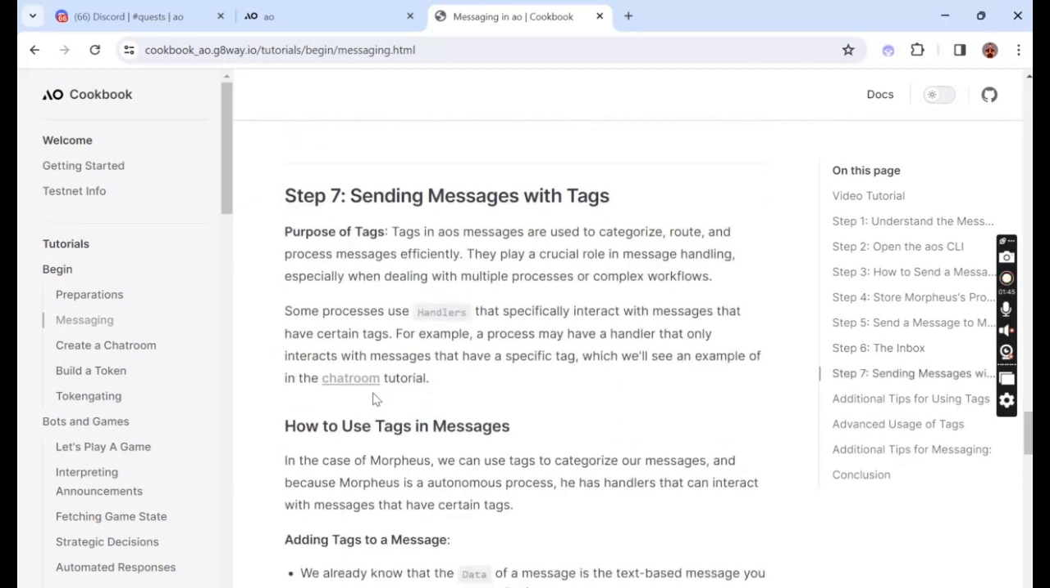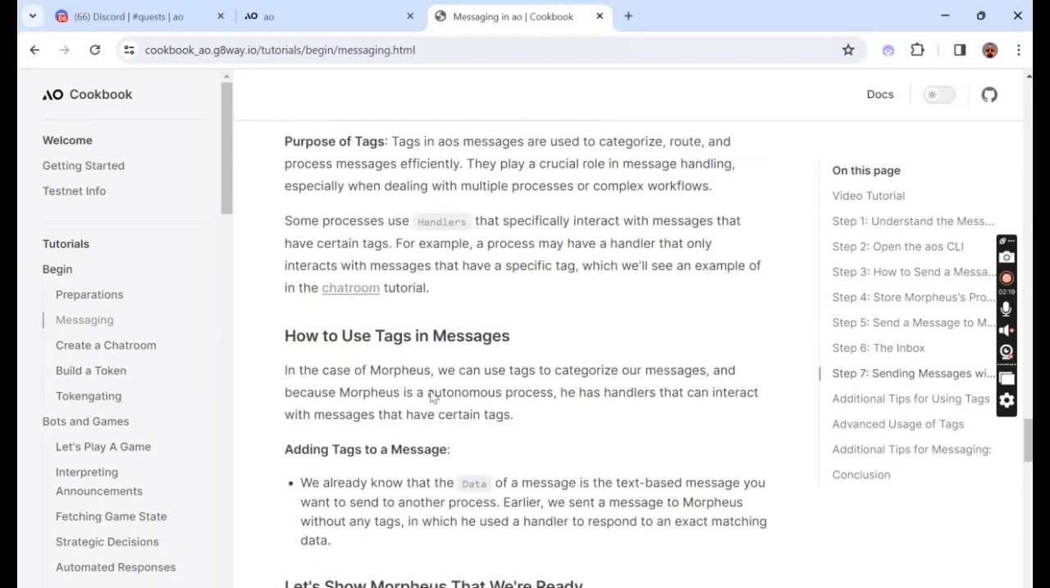Okay. We have to understand tags. So, the purpose of tags. Tags in AOS messages are used to categorize, route and process messages efficiently. They play a crucial role in message handling, especially when dealing with multiple processes or complex workflows. Some processes use handlers that specifically interact with messages that have certain tags. For example, a process may have a handler that only interacts with messages that have a specific tag, which we will see an example of in the chat room tutorial.